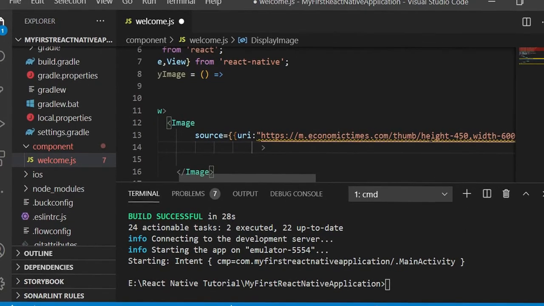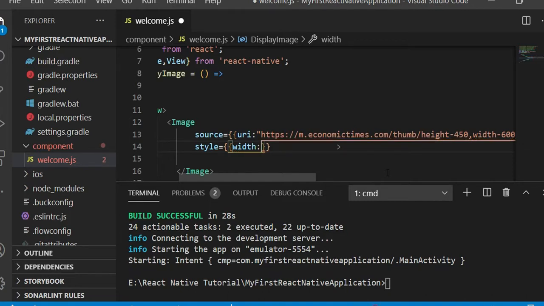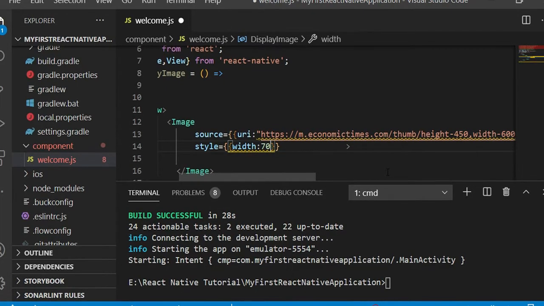Okay, we can use one more inbuilt prop for the image, that is style. Within style also we will use some properties. So let us assign some width and height for this particular image. I'm going to assign width, suppose width is 70.